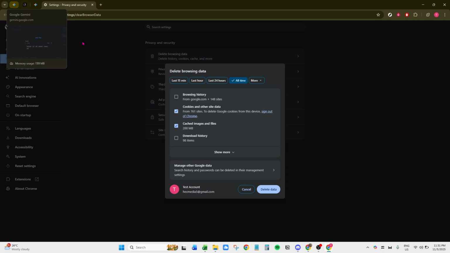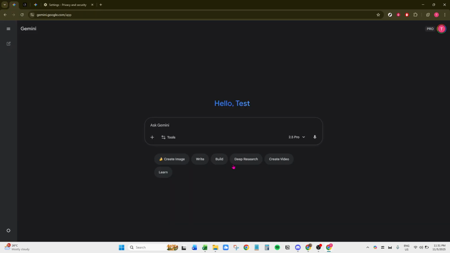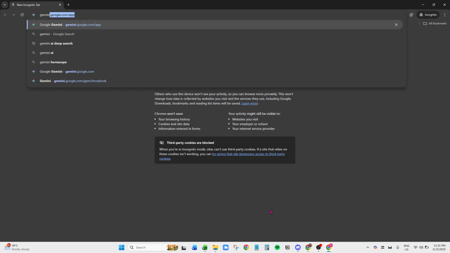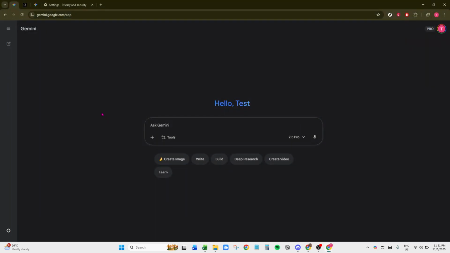If after clearing the cache and cookies, Google Gemini is still not cooperating, try switching to a different browser or even a different device altogether. This helps determine if the problem is browser-specific or device-specific, offering more clarity on the root cause. Sometimes, simply logging out and then logging back into your Google account can refresh the session and solve persistent issues. Make sure to save any work before logging out to avoid data loss.